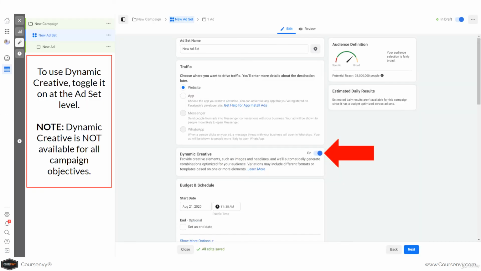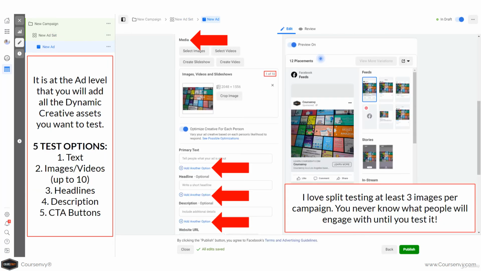To use Dynamic Creative, again, toggle it on at the ad set level. Note, Dynamic Creative is not available for all campaign objectives. Now at the ad level, you will add all the Dynamic Creative assets you want to test. There are 5 test options, including text, images and videos up to 10 total, headlines, descriptions, and call to action buttons. I love split testing at least 3 images per campaign. You never know what people will engage with until you test it.